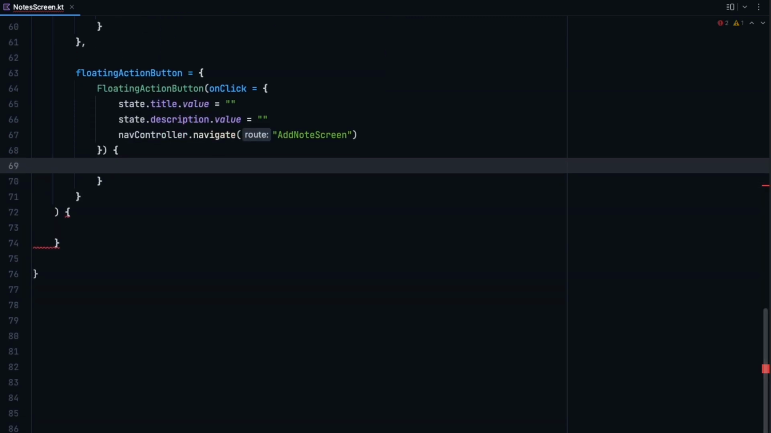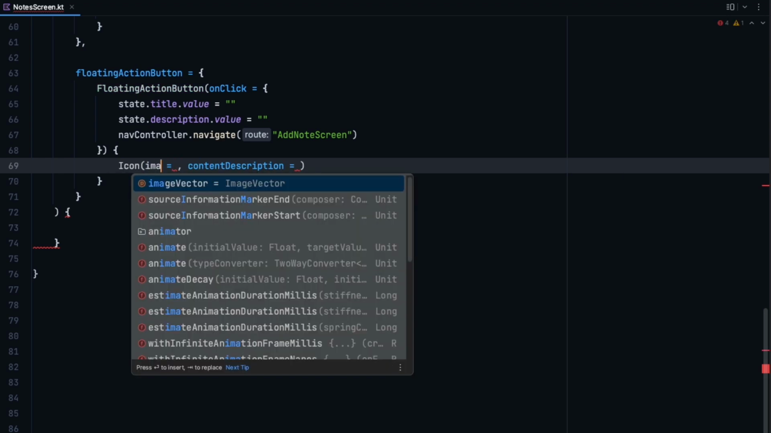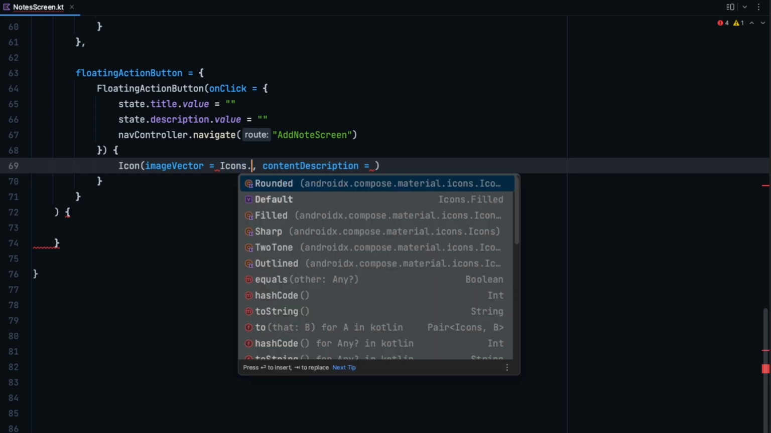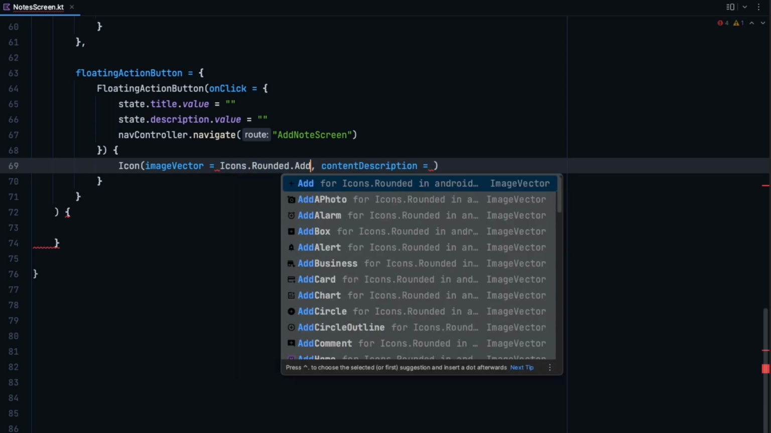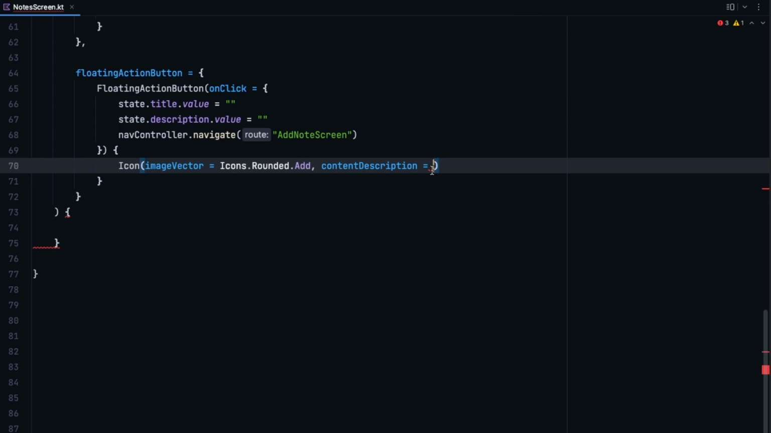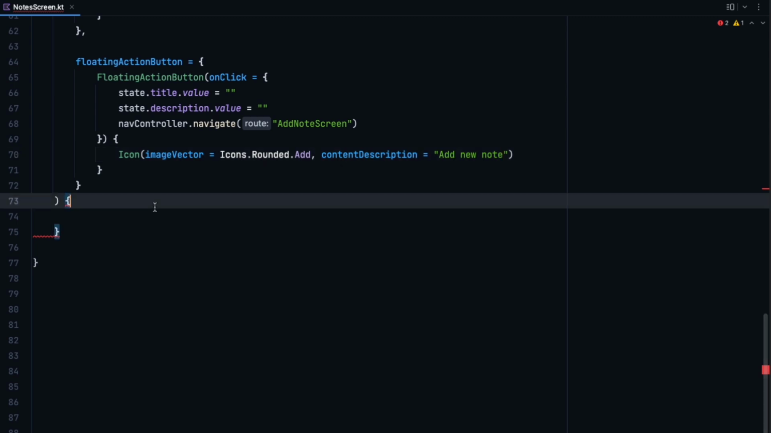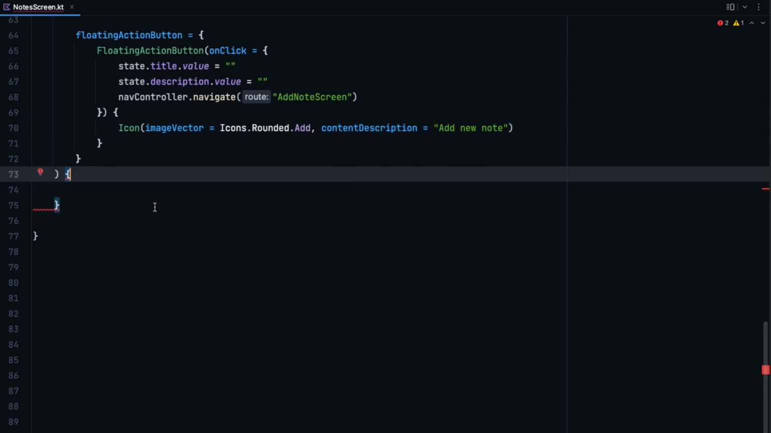And then inside the floating action button, we have an icon, again an image vector that is icons.round.add, like this. The content description is going to be add new note, like that. Now let's go to create our list of notes.